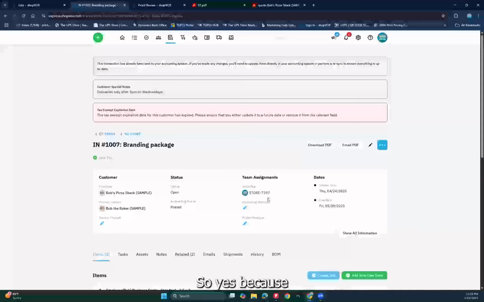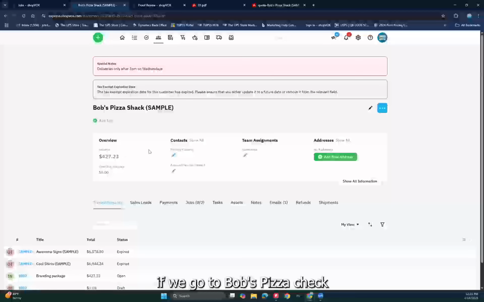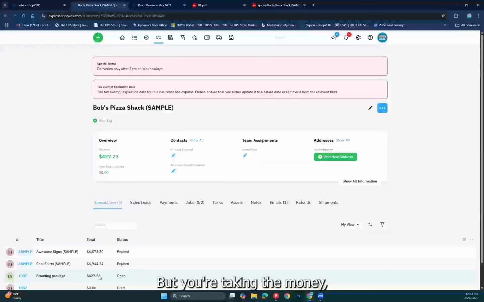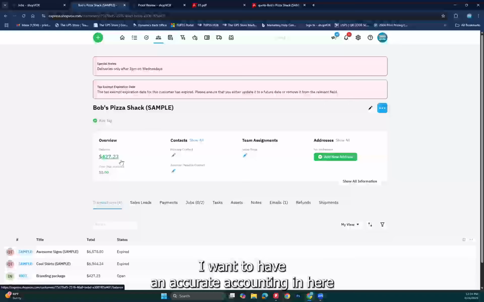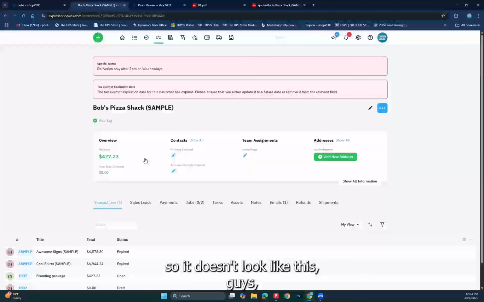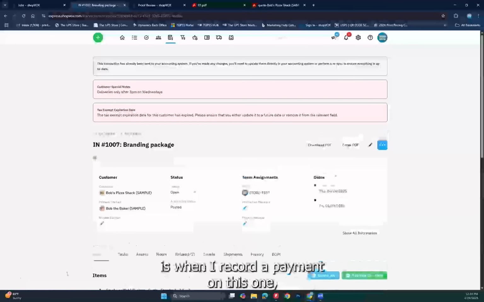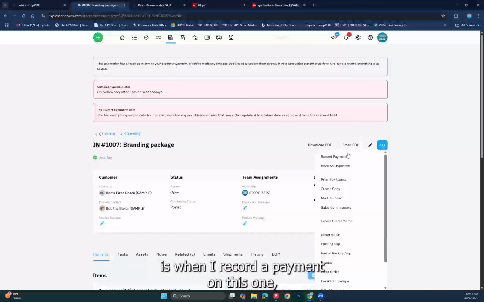Yes. Because if we go to Bob's Pizza Shack, it shows that he owes us money, right? He owes us $427 because we have this invoice for $427. But you're taking the money on your POS system. I want to have accurate accounting in here so it doesn't look like this guy is never going to pay us. Because if I'm recording on your POS system but I don't record it here, then I'm going to have inaccurate records.